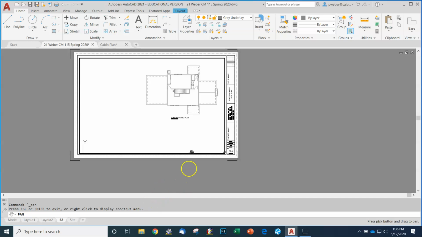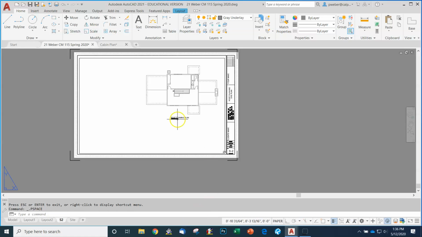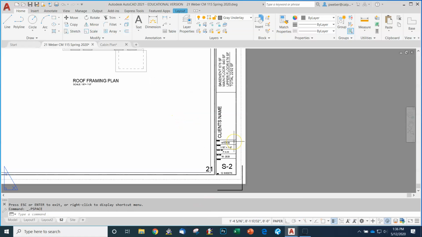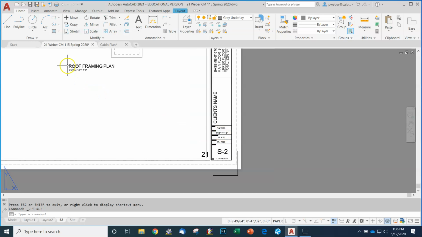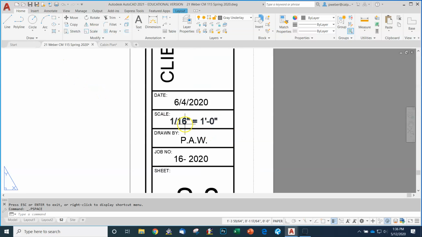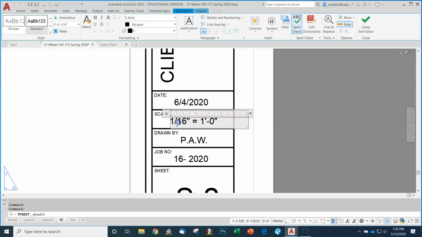Now let me exit and come out of model space. So I'm reaching through this viewport hole in the sheet of paper, and I'll click on model. Now I'm in paper space. Okay, and this drawing will be 1/8 scale.